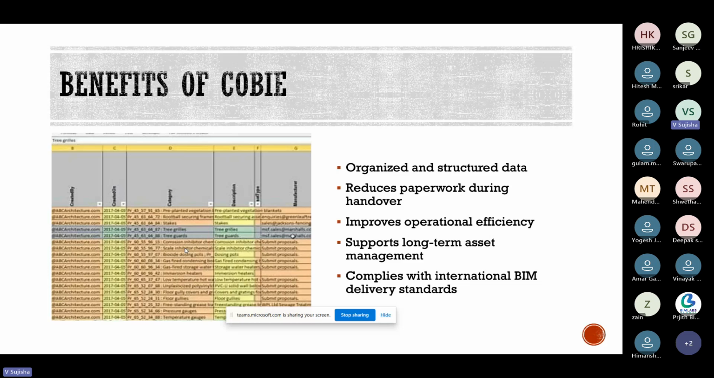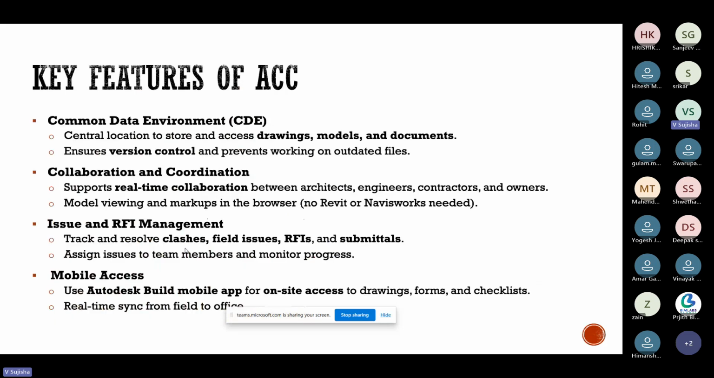Next comes the ACC, that is Autodesk Construction Cloud. In this, we can import the data. The first one is the common data environment. That means we can save data, just how we are using OneDrive and all. You can use this ACC software. But that is just an example. Okay, that is just an example.